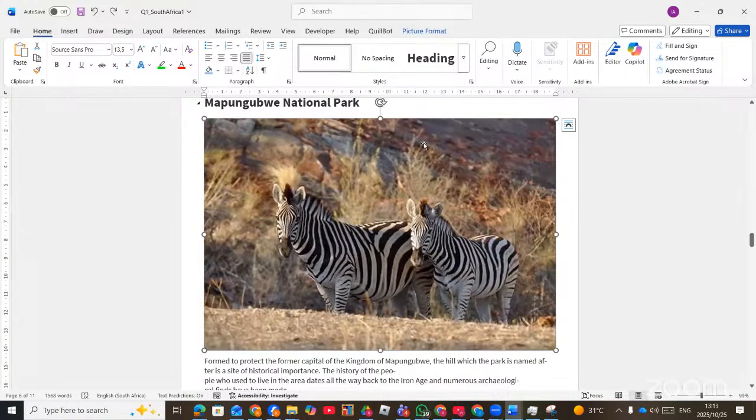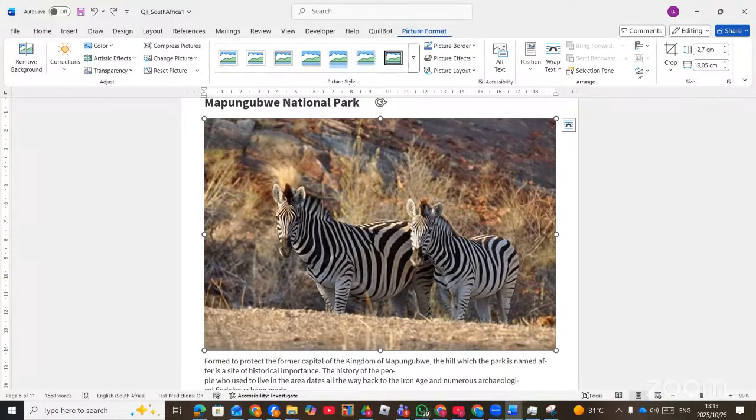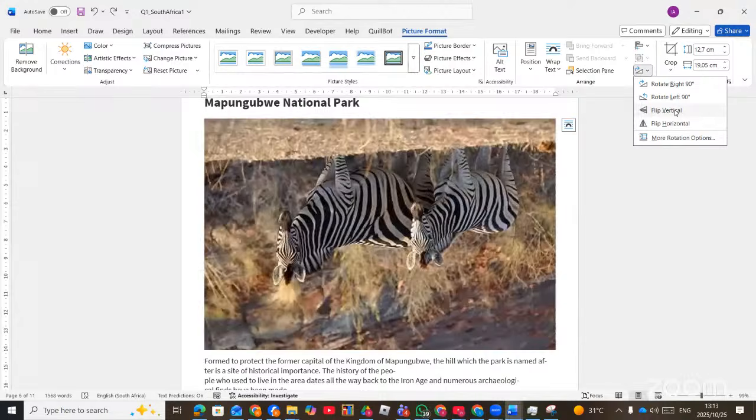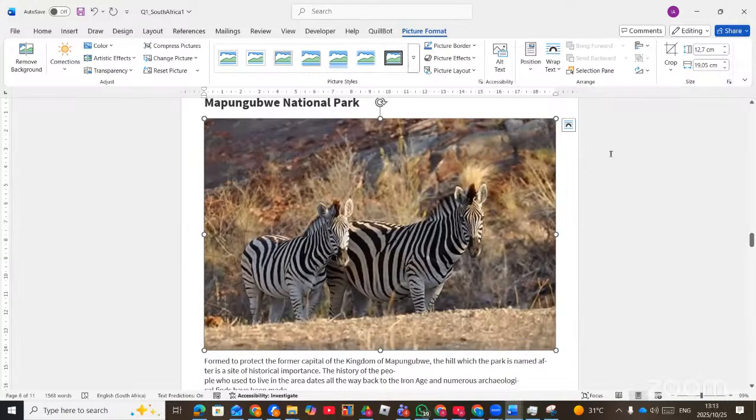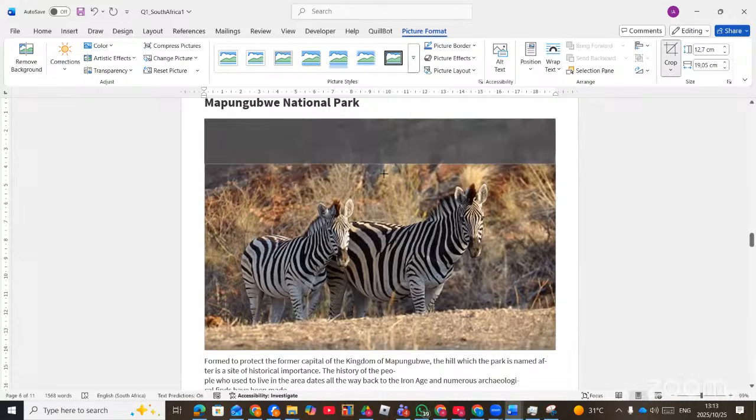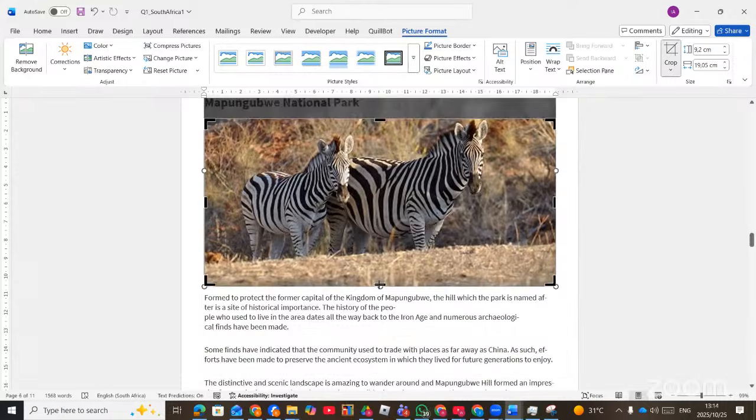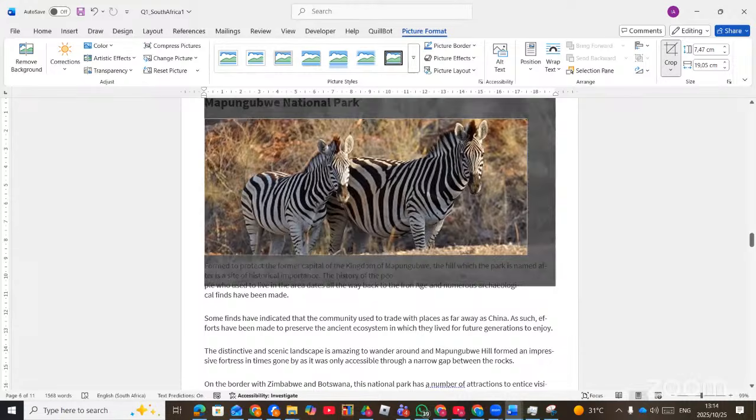Whenever you click on the image, it's going to give you picture format. Then you see here next to crop, you see rotate object. And then you see flip horizontal. We also have flip vertical. But because these animals were horizontal, you choose flip horizontal. Now, if the question wants you to remove the edges, you crop them. You don't want these lines here, this background.